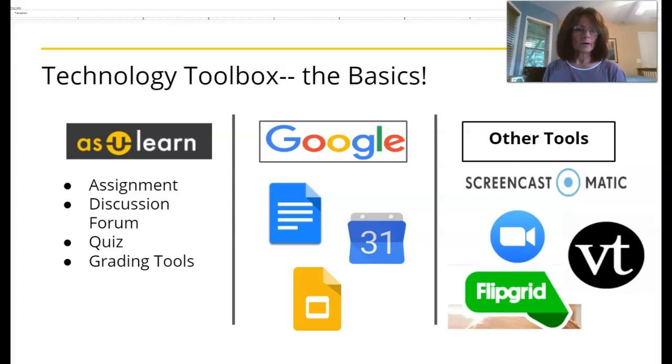You're definitely going to want a handle on the As You Learn tools. The most important thing for students is that you use the As You Learn course management system, because that will help them understand and navigate your course. You're going to want to be using the assignment, the discussion forum, the quiz, and the grading tools for sure. In Google, you might really be thinking about how helpful Google Docs can be as students work together and they can write comments and they can post things.